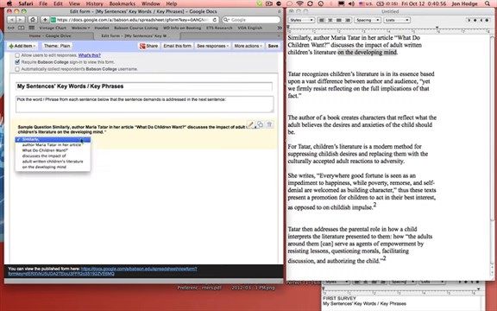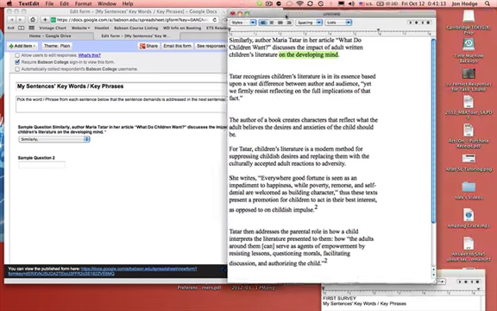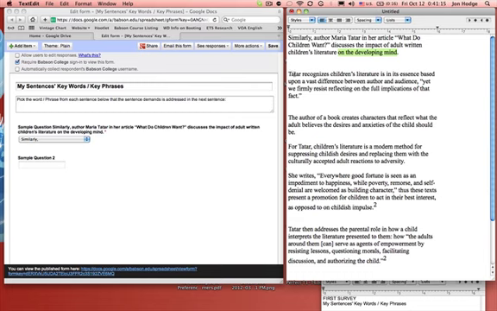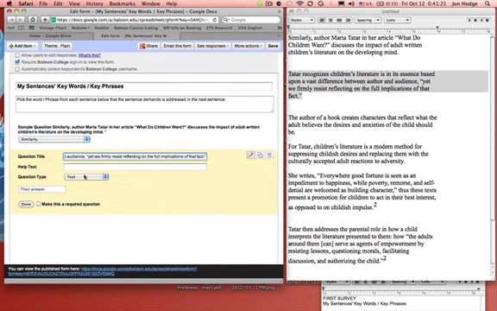There's your choices. So my sentence is keywords and phrases. Pick a word or phrase from each sentence below that the sentence demands is addressed in the next sentence. Here's the sentence. Here's the choices. Sample question 2. Come back over to your Word document. Copy. Edit. Paste.